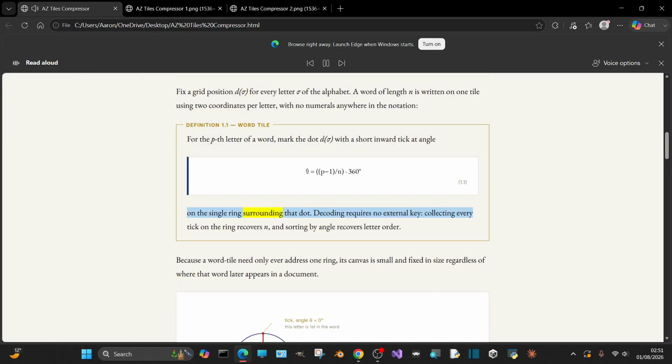On the single ring surrounding that dot. Decoding requires no external key. Collecting every tick on the ring recovers n, and sorting by angle recovers letter order. Because a word tile need only ever dress one ring, its canvas is small and fixed in size regardless of where that word later appears in a document.